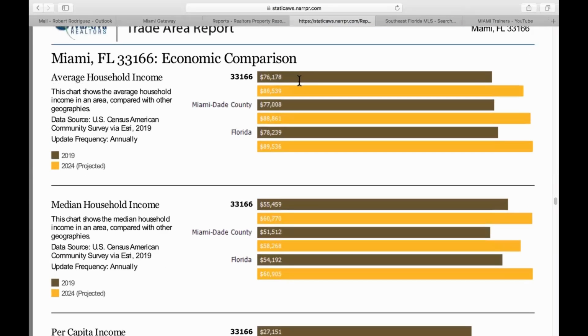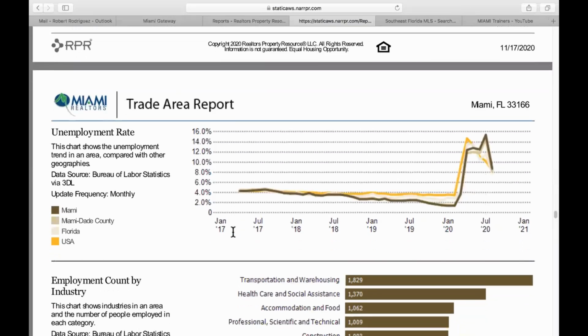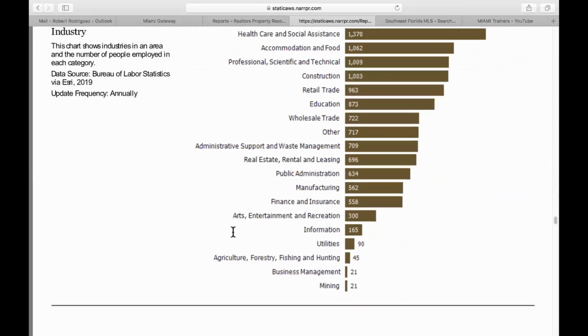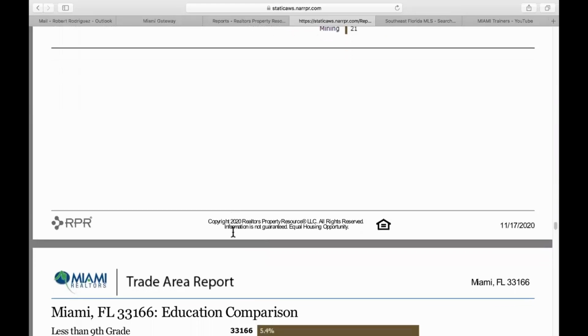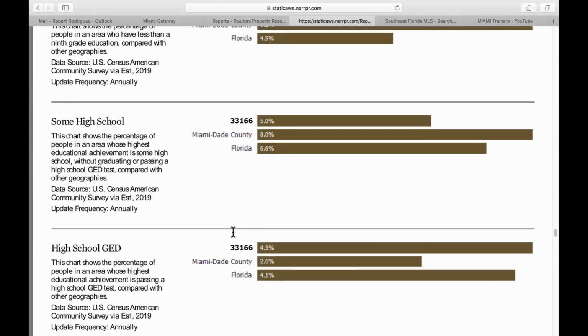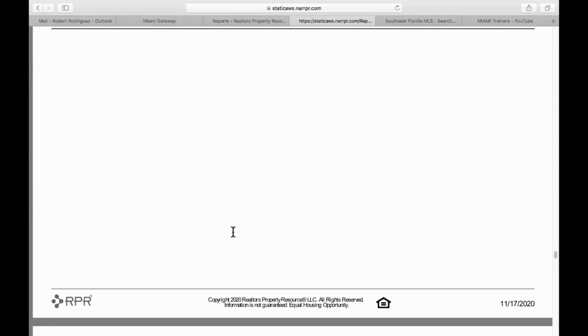So the average household income is actually higher, coming in at 76,178, and the median income is at 55,459. You have unemployment rate, and you have all these others that you see here. This is, like I said, a full demographic study.